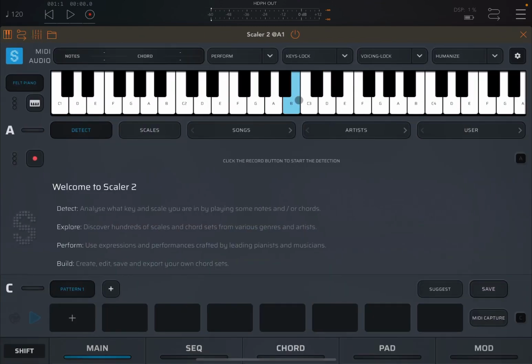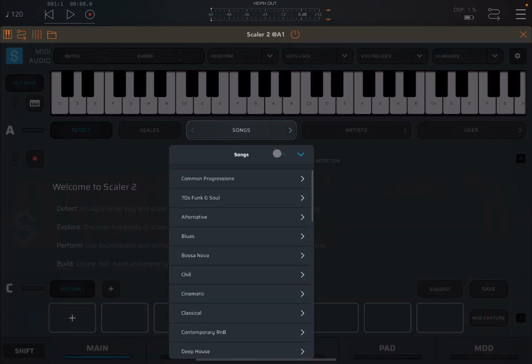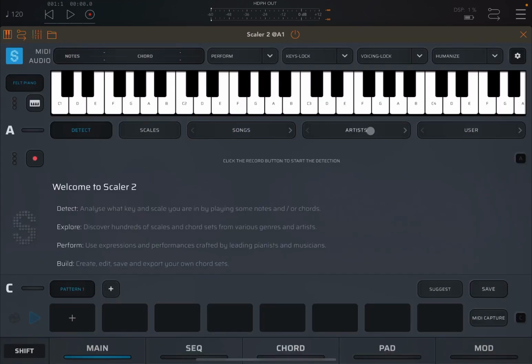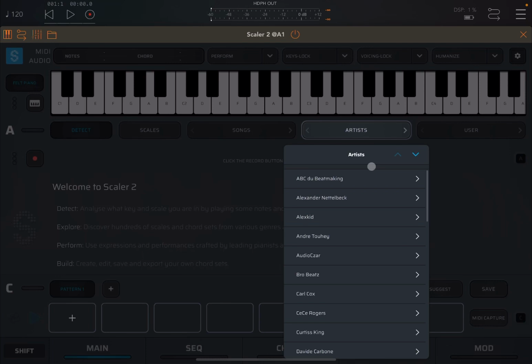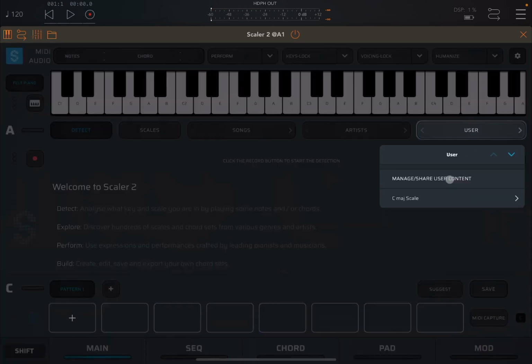Well, chord sets are very much chord progressions, or they can also be part of songs, including performances which have been pre-recorded. You can access chord sets in three ways. You can go to this songs menu, and you can choose a different type of chord set based on different types of songs. You can go to artist, so you can choose based on an artist. And you can also go to the user category where you have pre-recorded chord progressions or patterns.